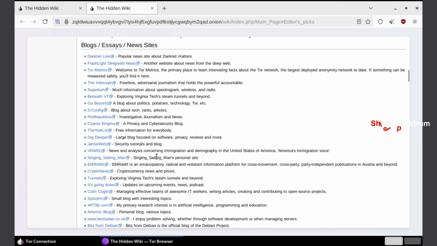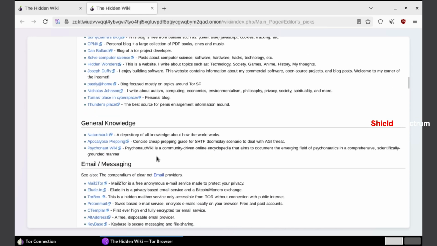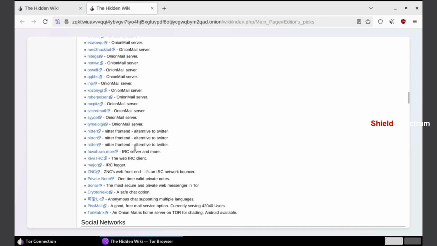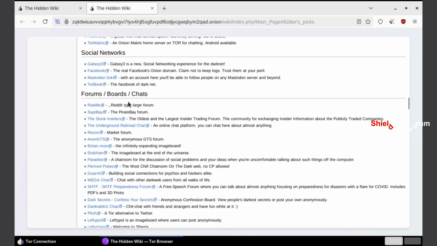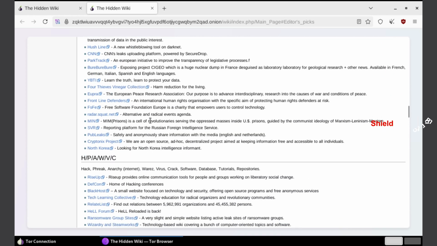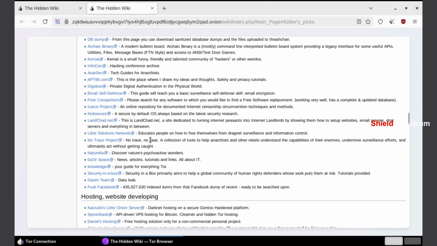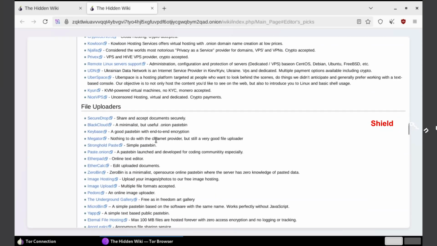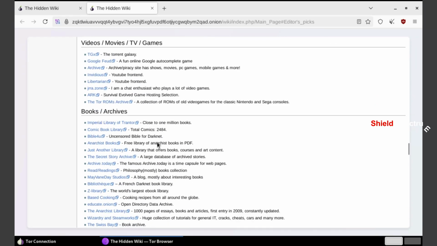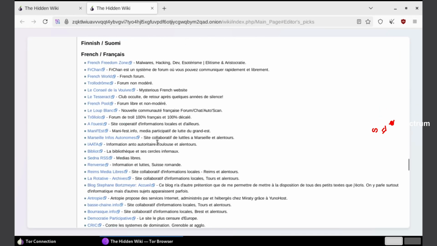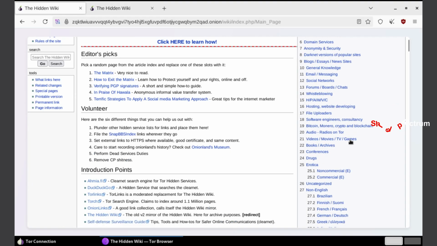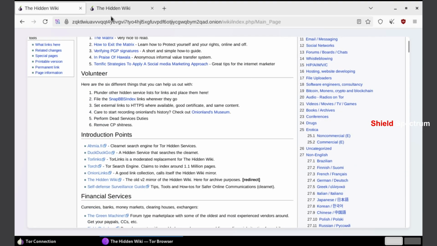Dark web has many blogs, essays, and news sites sharing independent journalism. Dark web offers anonymous email and secure messaging services for private communication. Social networks and forums for anonymous chatting and community discussions. There are whistleblowing platforms, website hosting and development, file uploaders, software engineers consultancy, Bitcoin mining, crypto and blockchain services, audio radios on Tor, videos, movies, TV, games, books, drugs, and many more items.